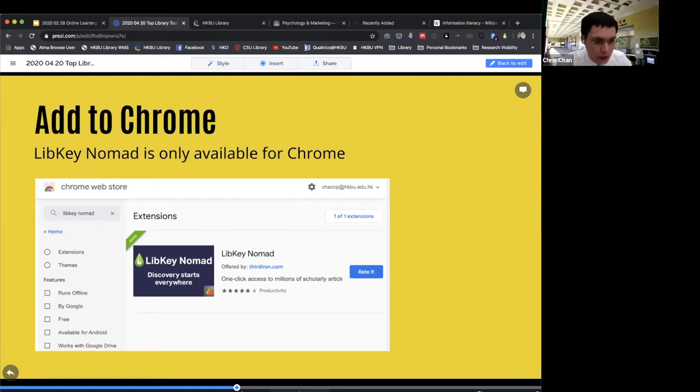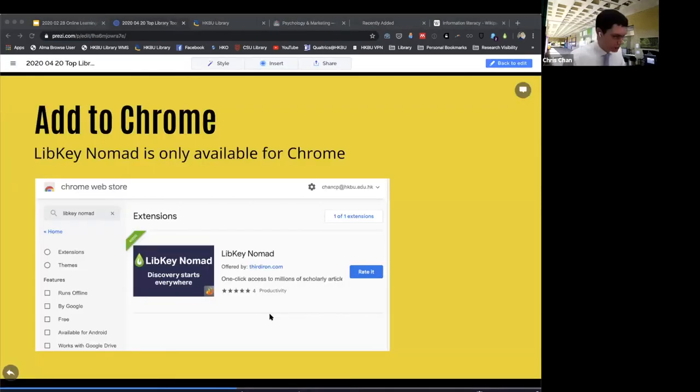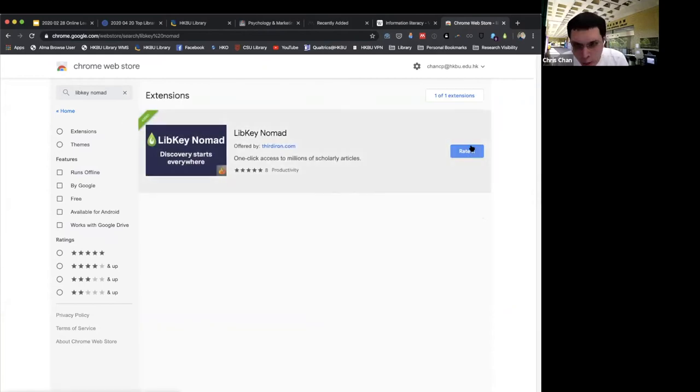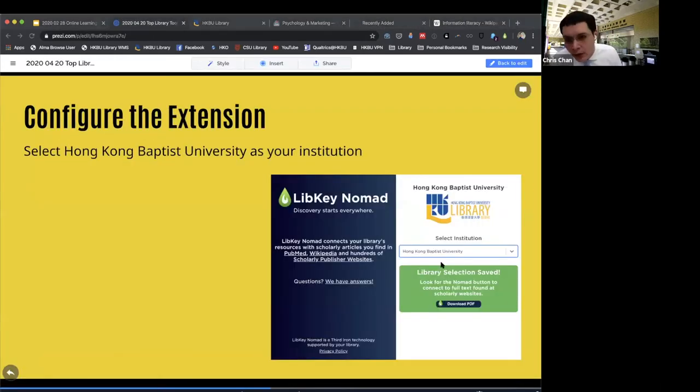To install it, you just go to the Chrome Web Store. Maybe I'll do that right now. Hang on, Chrome Store. Here it is. You just need to search for it, and it's got a very obvious name. I think just searching LibKey, you'll probably find it. But yes, LibKey Nomad comes up straight away. Obviously, I already have it installed, but if you don't, all you have to do is click on install. Let's close that, go back. It's a very simple setup. In terms of setting up, all you need to do is choose HKBU as your library. When you first install LibKey Nomad, you'll see this screen and you can just choose HKBU and that's it, you're all set up.